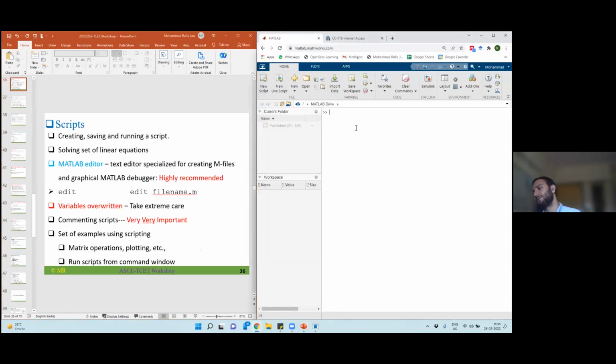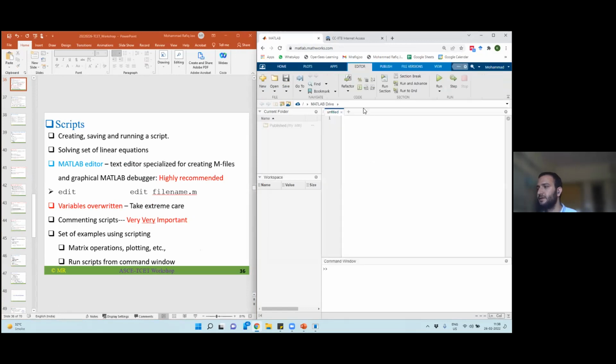How do we create a script? There are two ways we create a script. I have told you yesterday as well. Script means in which I will write the commands, then execute all the commands at the same time. I will click here, new script. This is the script. This is what file has been created. I will need to write my commands here. Some commands, whatever I am supposed to do. Suppose A is equal to 1, B is equal to 2, and C is equal to A plus B.